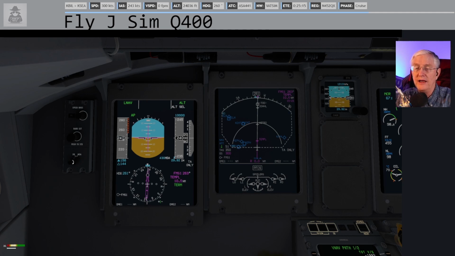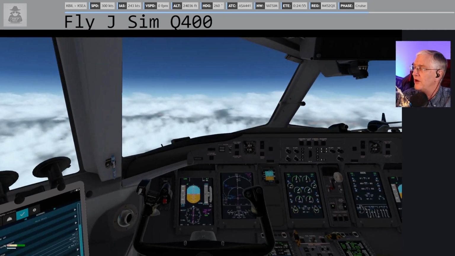And there is 4, 5, and 630. The MDA is now set, so that's good to go too. Or you could have set the decision height to 200 feet. There are two different ways to do that. So we're in great shape here. I don't know that there's too much else we can do except drink coffee.